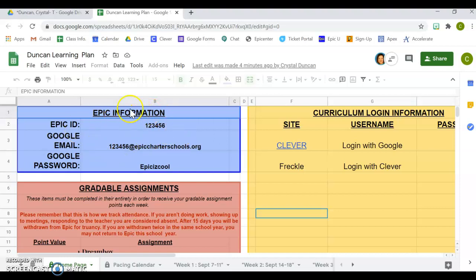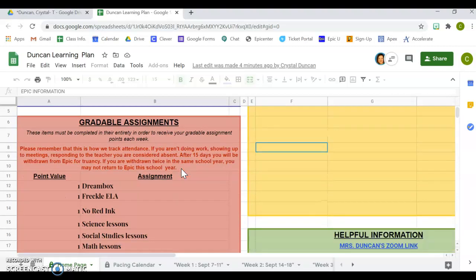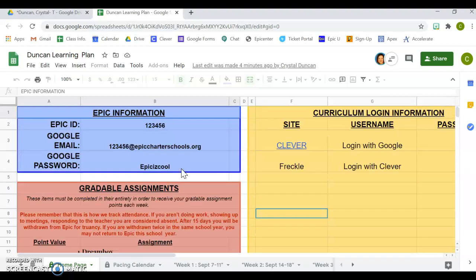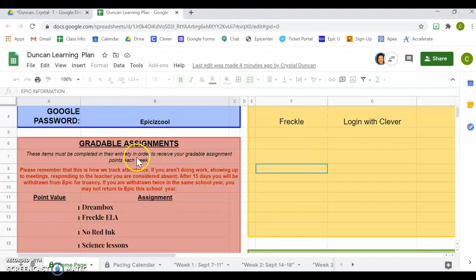This first one is your Epic information, your Epic ID, your Google email, which is your Epic email, and then your Google/Epic password. Now, the password is going to be blank. You will need to send me your password so that I can put it on here, because you created those yourself.